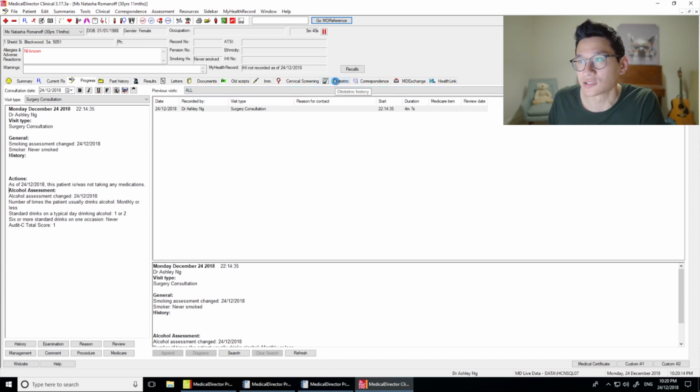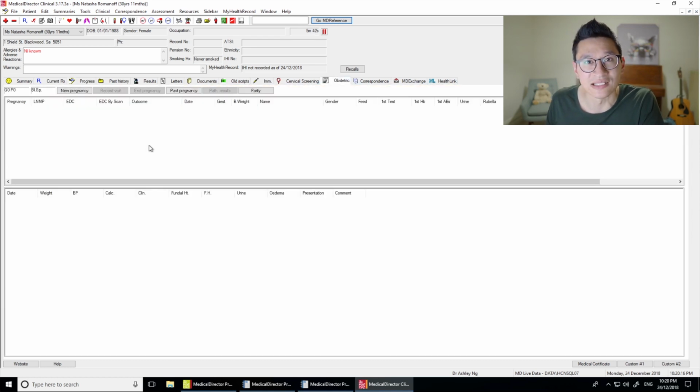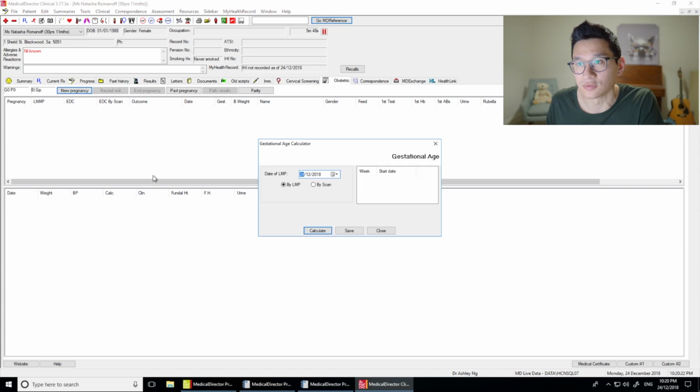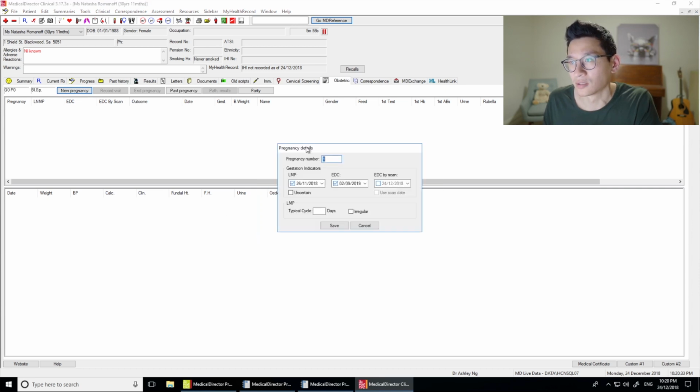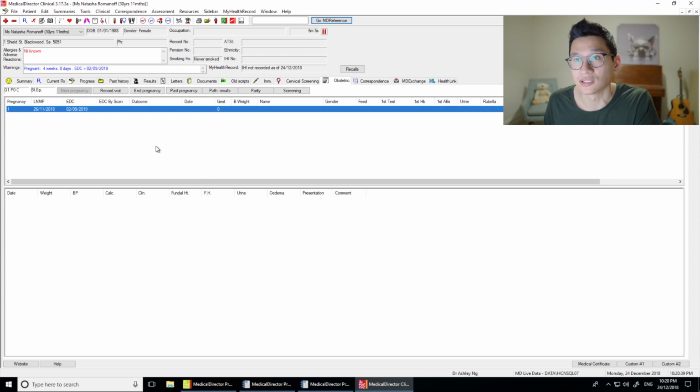So there's the obstetric tab here, so if someone's pregnant you can enter a pregnancy here to track it a bit easier, and it will automatically come up in the warnings as well. So if we put a new pregnancy here, you can save that. And yes, we'll go 28 and save there. So that'll come up here, and in the warnings it'll have a nice reminder that the patient is pregnant. Similarly, when they've ended the pregnancy, you can end pregnancy here.